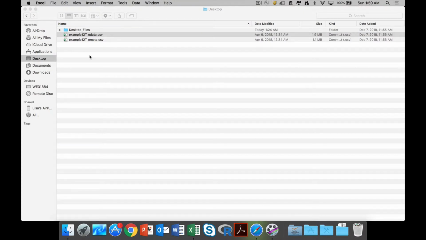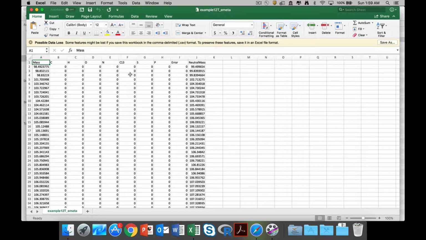Next, the molecular identification file is labeled example 12T emeta. In this file you can see that we have that same unique mass identification column, and for each mass we have elemental counts for carbon, hydrogen, oxygen, nitrogen, sulfur, and phosphorus. An alternative to the elemental count columns is for the user to provide one column which gives the molecular formula of each peak when available.